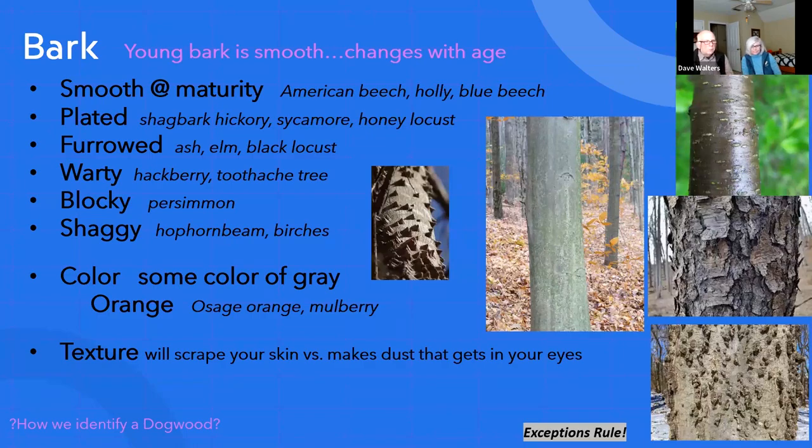The blocky, dark persimmon bark, we saw that a minute ago. And then the furrowed trees are the ones that are really hard to tell apart. Ash, elm, black locust, they're all different, but each one has a characteristic, and it's really hard to describe them.